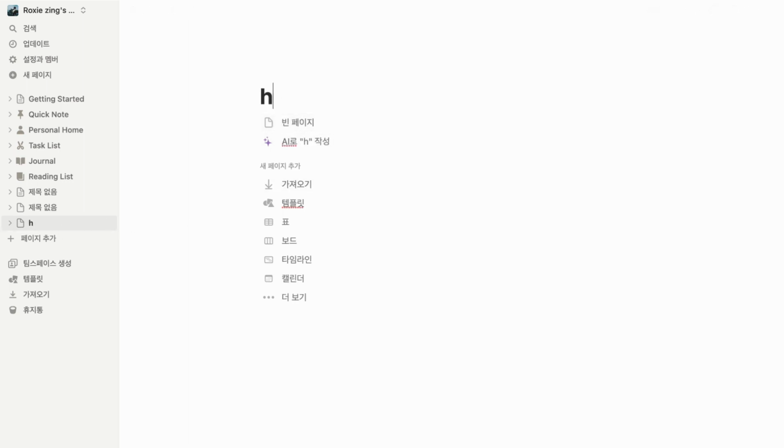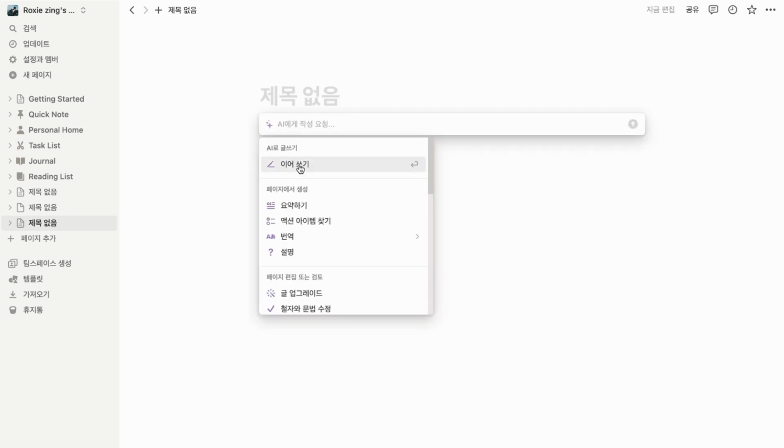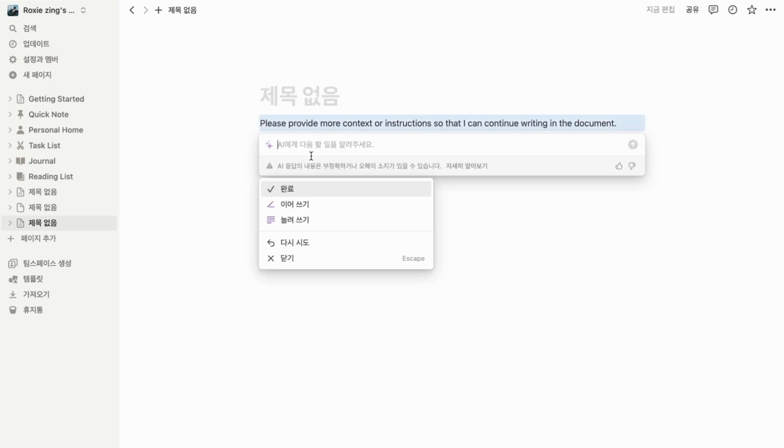Keep in mind that Notion consistently broadens its array of language choices, so stay alert for upcoming possibilities.